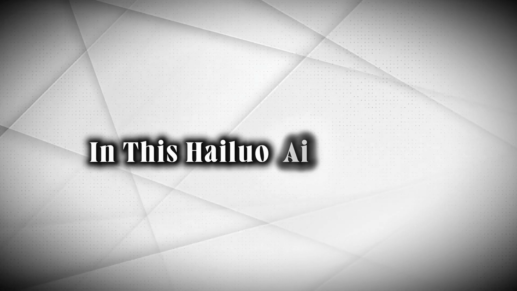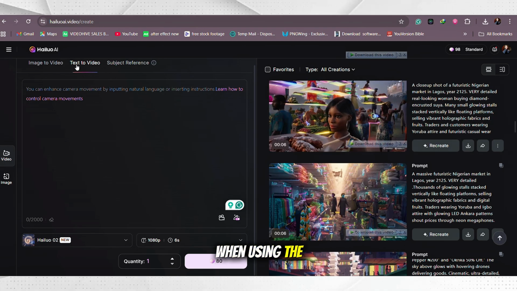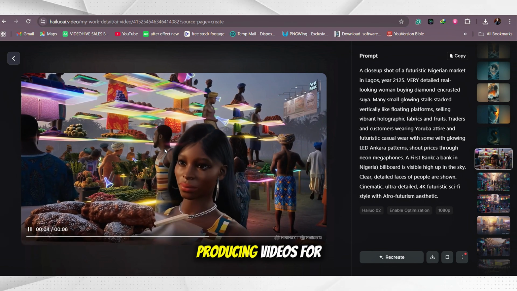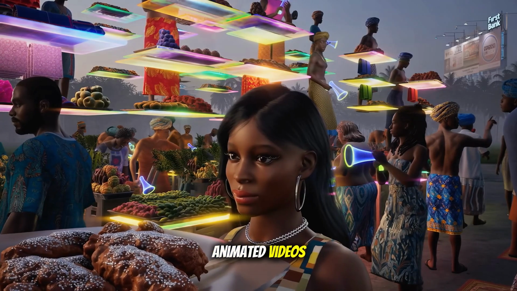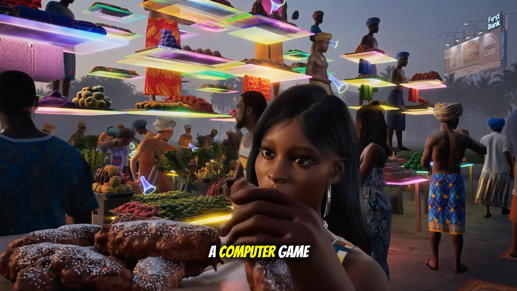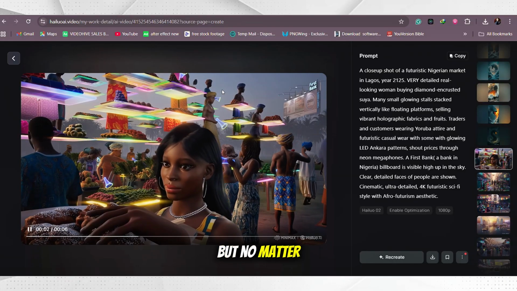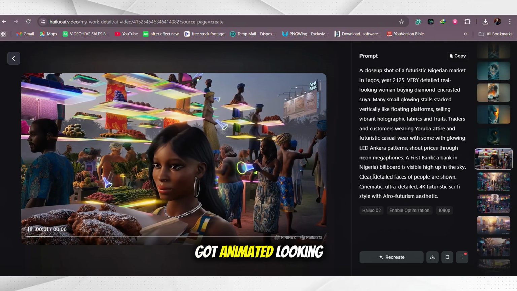Now I'm going to talk about some drawbacks in this Hailuo AI software that I experienced when I was trying to create this particular job. Okay, first of all, I realized that when using the text to video feature, as you can see here, it kept on producing videos for me that looked animated. They look like videos from a computer game, right? I did not like that. I wanted realistic videos, but no matter how much I tried with the prompts, I still always got animated looking videos.